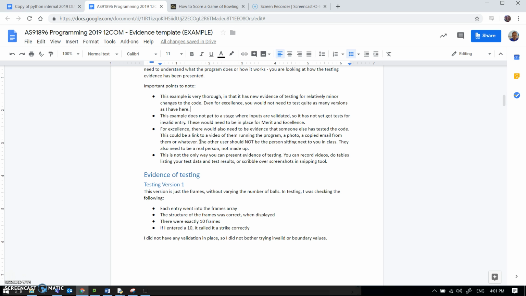And don't make it the person sitting next to you in class, because they're writing the same problem, same program. They know what's going on as well. Try and find someone who isn't actually writing the program. It could be like in your tutor group, tutor time, or a parent at home or something like that. And just get them to run through the program. And it should be multiple times. It doesn't need to be like 10 times, but 2 or 3 would be really good.